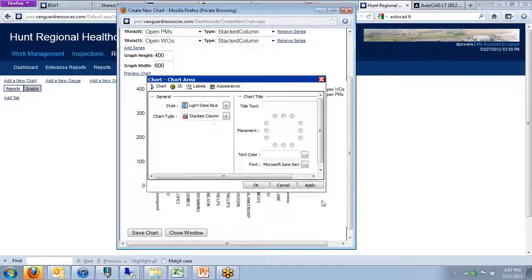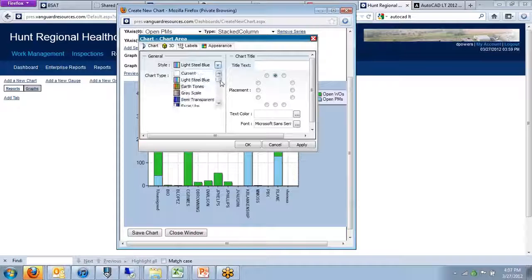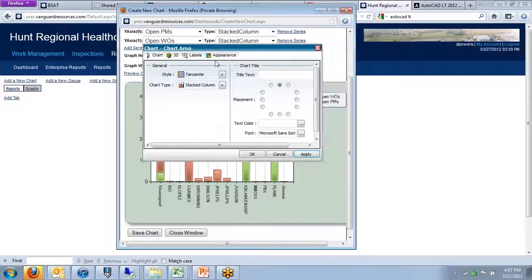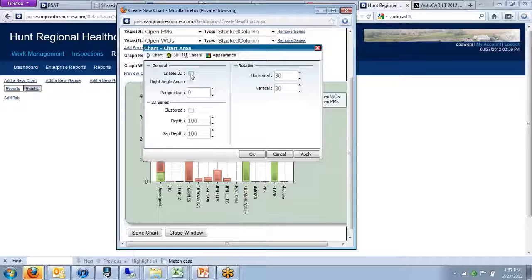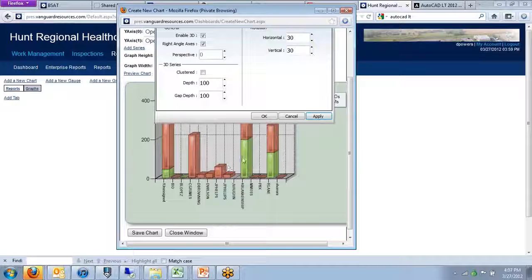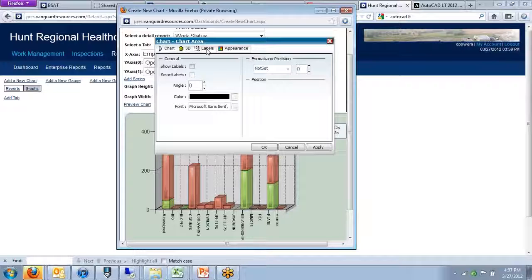And then here we have Styles. You can click through each of them, and as you click them, you can apply them and see in the background what it's going to look like. I know from experience the one that I like is Tanzanite, so I'm just going to go ahead and go to Tanzanite and apply it. I like my red and green. You can make it 3D if you want by going to 3D and enable 3D. So I applied it and you see the 3D effects.